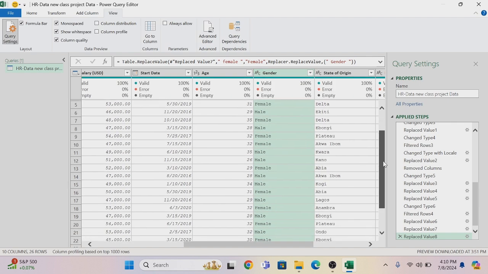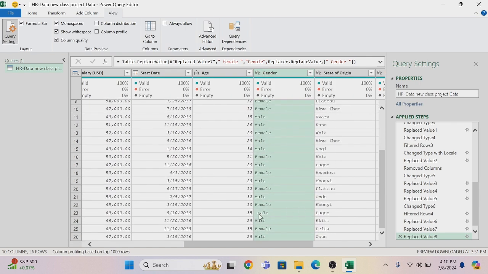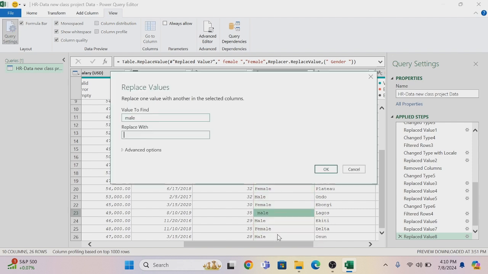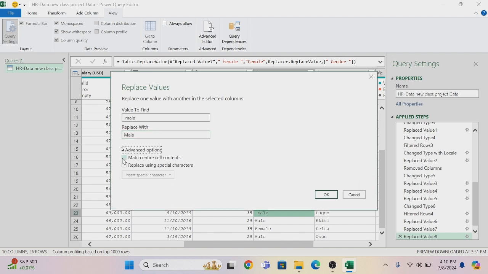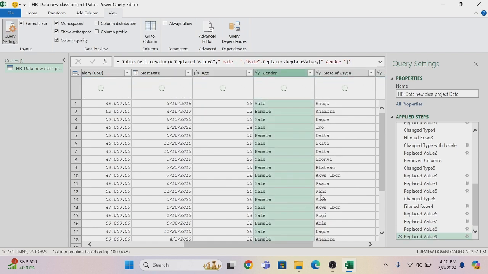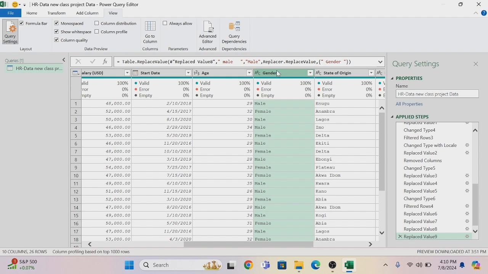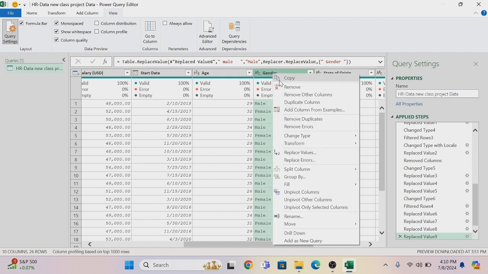Is there any other thing we need to correct? Okay, this. I click here, replace value, match entire cell content, and okay. So let's trim. Right click.